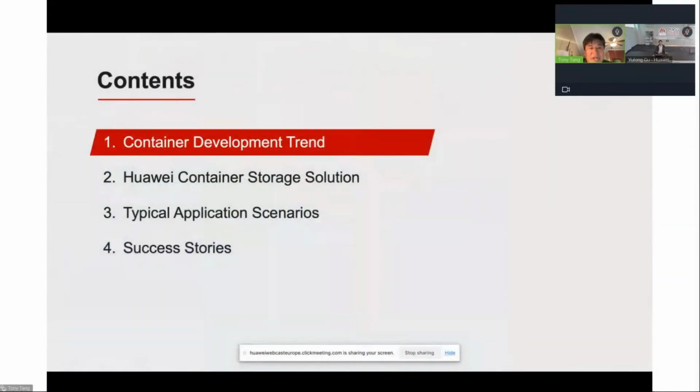Today's webinar has four parts. First, I'm going to talk a little bit about the container development trend, and then later on, I will talk about Huawei's container solution, the typical application scenarios, and the successful stories.